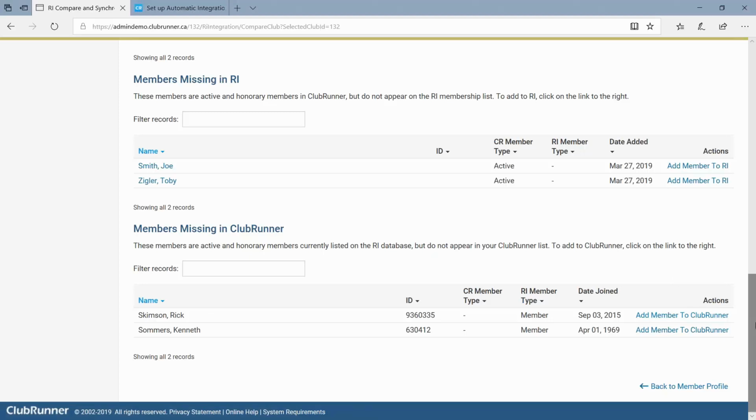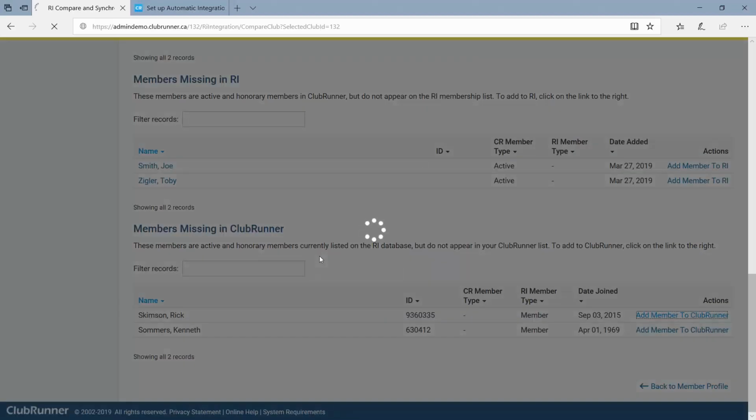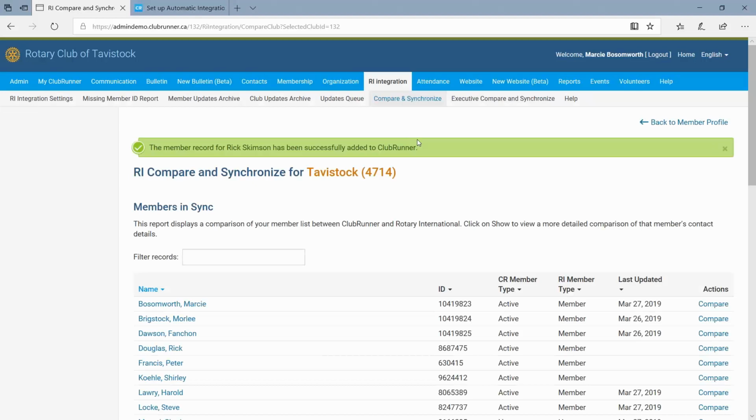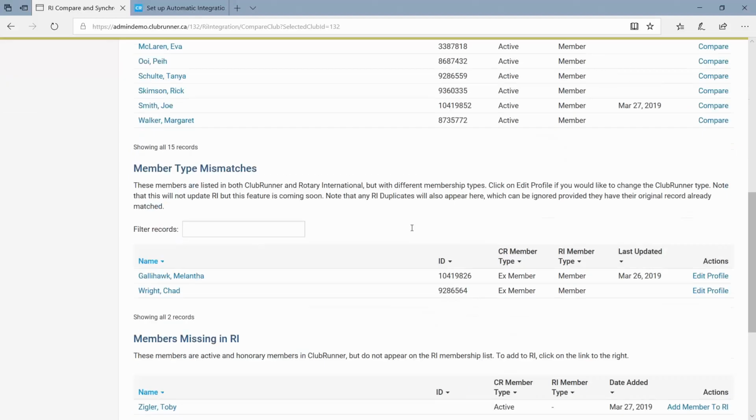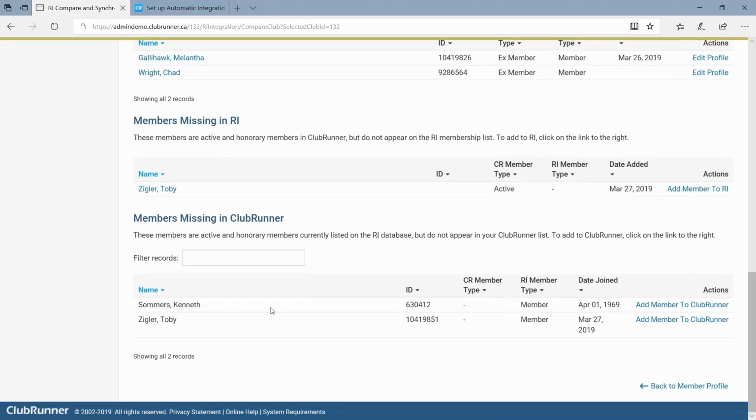In fact, what I'm going to do for Rick Skimson, I'm going to click here, add member to ClubRunner, okay? And I'm going to click OK, and what that means is it's taking the information from Rotary International. It's just exporting it and putting it all into ClubRunner. There is no delay when you do it from here. When you add a member from RI into ClubRunner, we know that RI is a viable source, and we know also that they have a valid ID, so they're going to be added in.